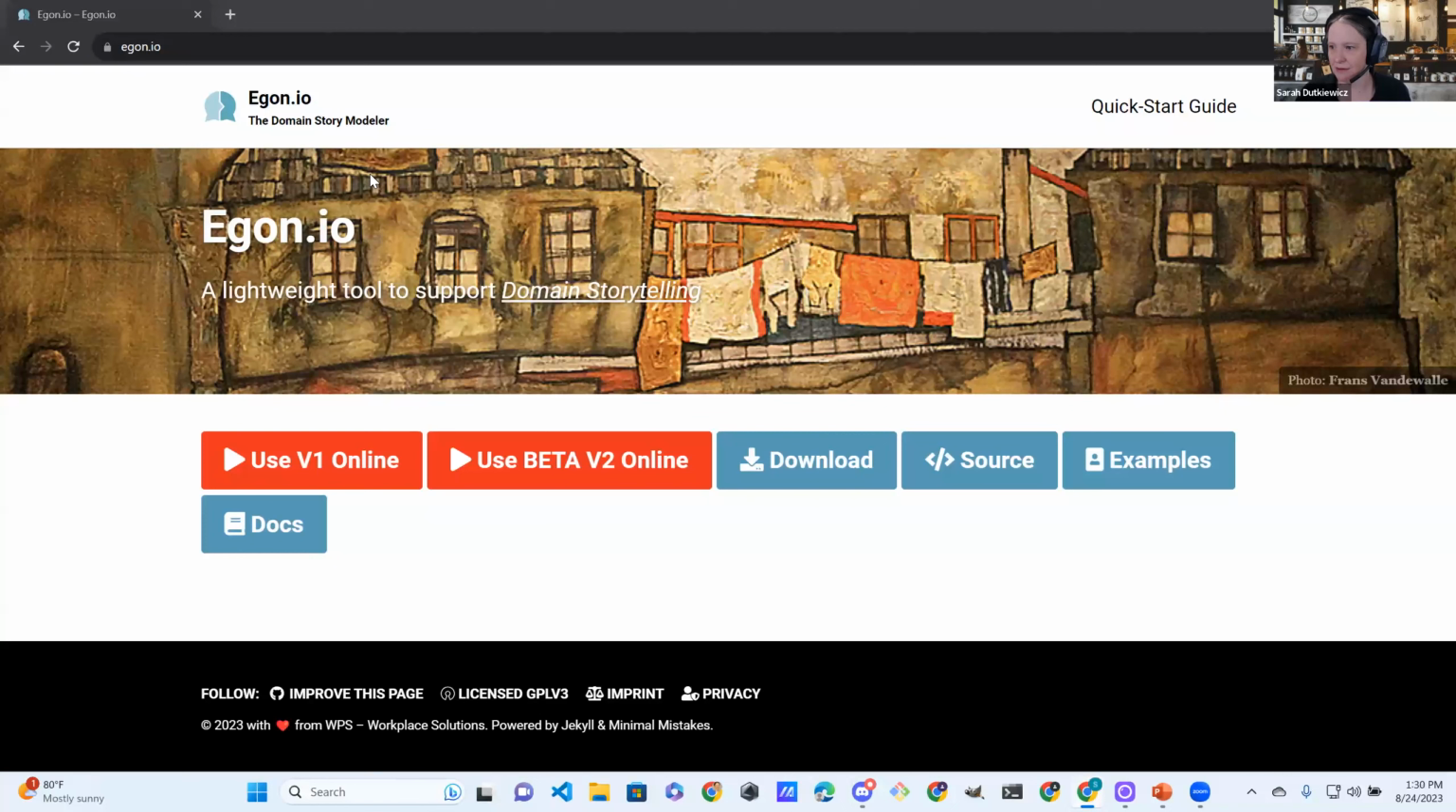So we're going to take a look at egon.io. It's the website that they call the domain story modeler. Again, beta v2 online. I think they're moving to Angular and TypeScript, if I remember correctly. V1 is what I'm going to show because this is the one I've had the best of luck with so far.